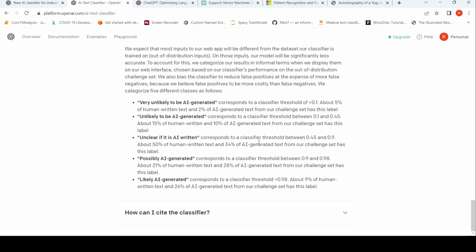Now, 0.45 to 0.9 is unclear if it is AI written: 50% of human written text, 34% of AI generated text. Unlikely to be AI generated is 0.1 to 0.45, about 15% of human written and 10% of AI generated text. And very unlikely to be AI generated is a very low threshold of less than 0.1 for the classifier, 5% of human written text and 2% of AI generated text.